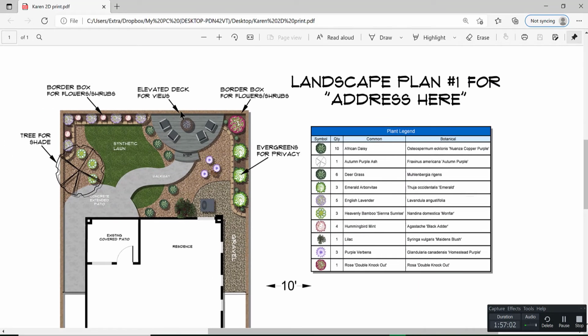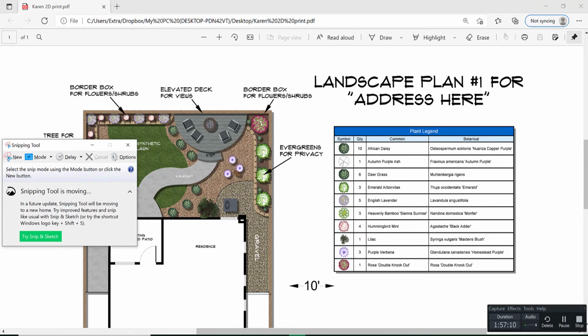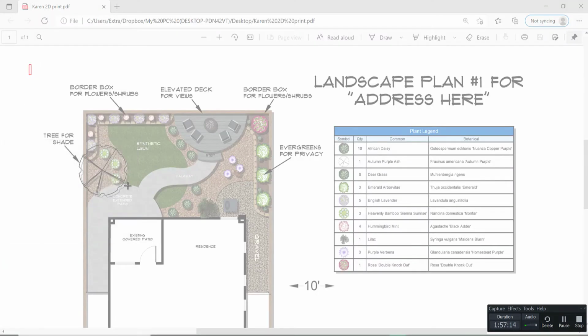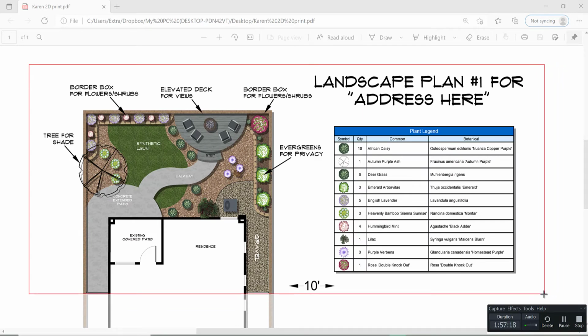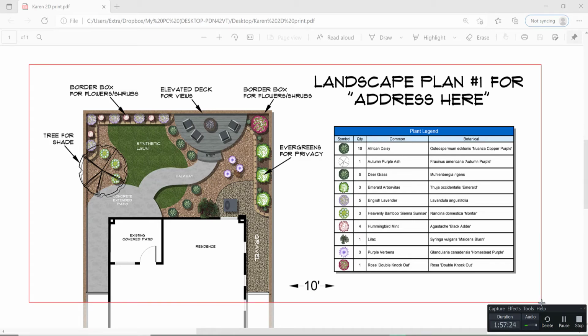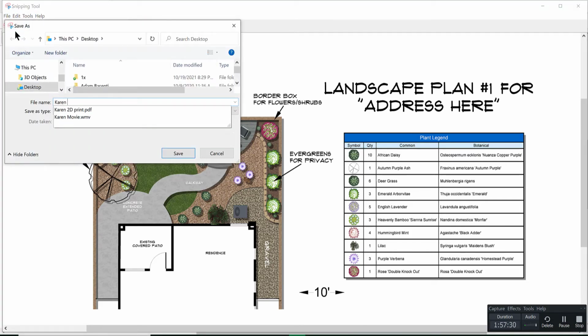I zoom in just like this. I go to this little program that's free. It's called Snipping Tool. We click on this, click New, and we will basically click and drag and highlight everything we want to be in a JPEG for an iPhone send. So I will now release, and it goes to here, and I'll say Save As, and I'll say Karen JPEG.